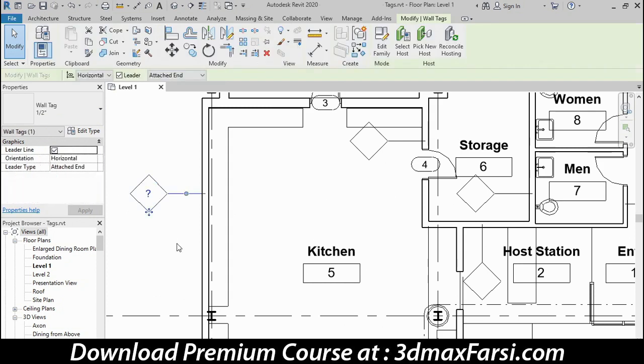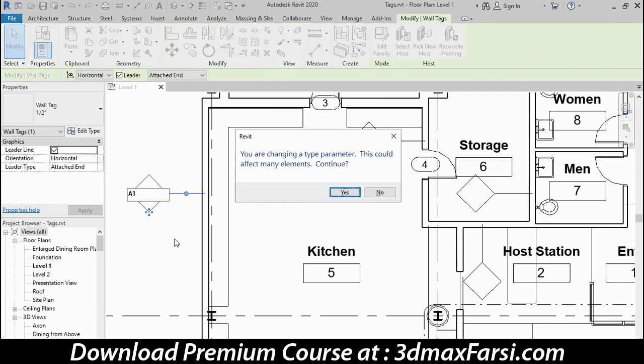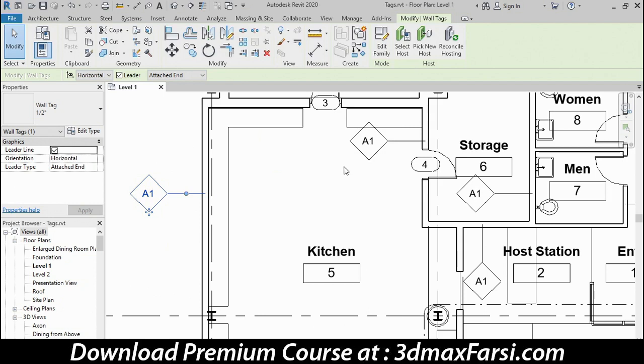I'll select one of these diamond tags here. Notice that a little question mark appears in the middle of that tag. You can click right on that and edit that parameter value. So I'm going to change that value to A1 and press enter. Now, when I do, Revit will display a window telling me that I'm changing a type parameter and asking me if it's okay to continue. I'll answer yes. And notice that when I do that, several other wall tags filled in with that A1 designation.